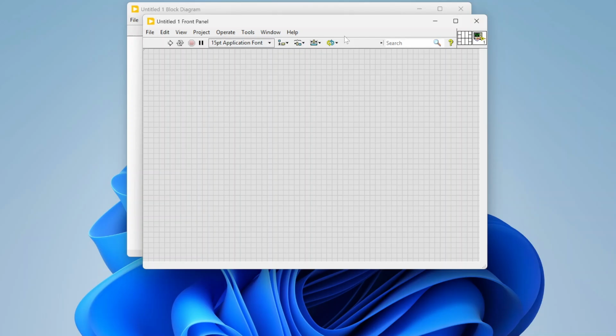Because of that, there's a lot of things that Rust can do that LabVIEW just can't do that well or requires integration with other things. So I just wanted to demo how you can write some code in Rust and then incorporate that into LabVIEW.